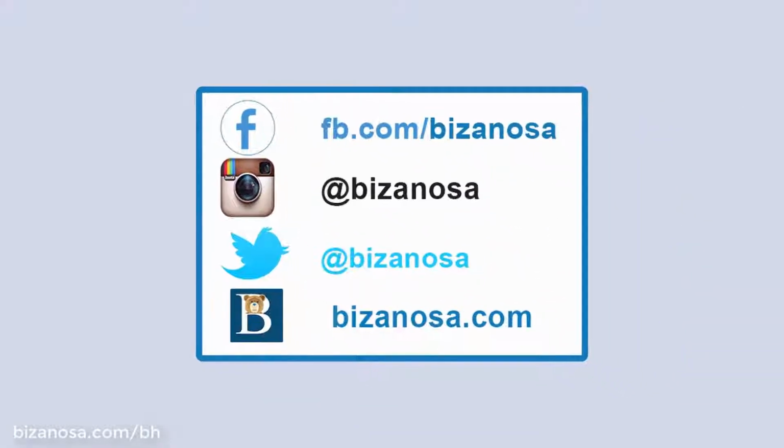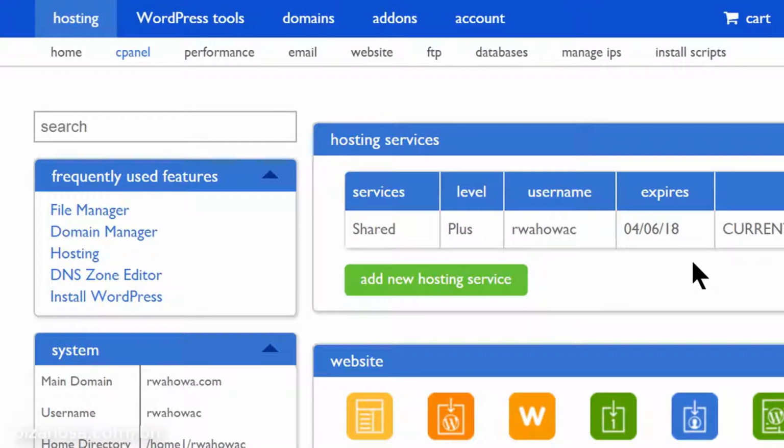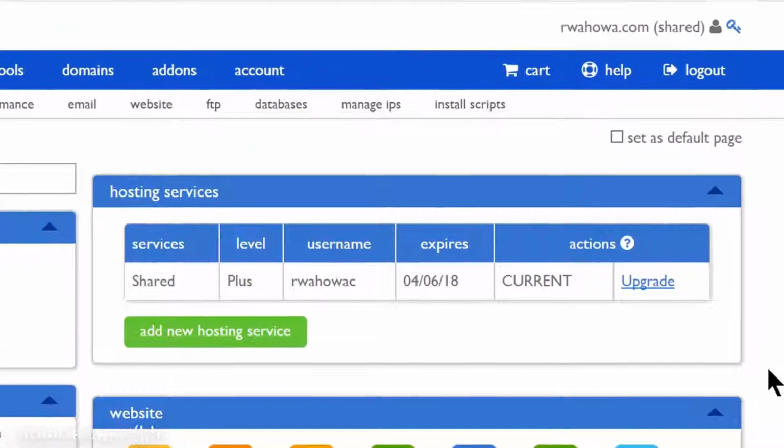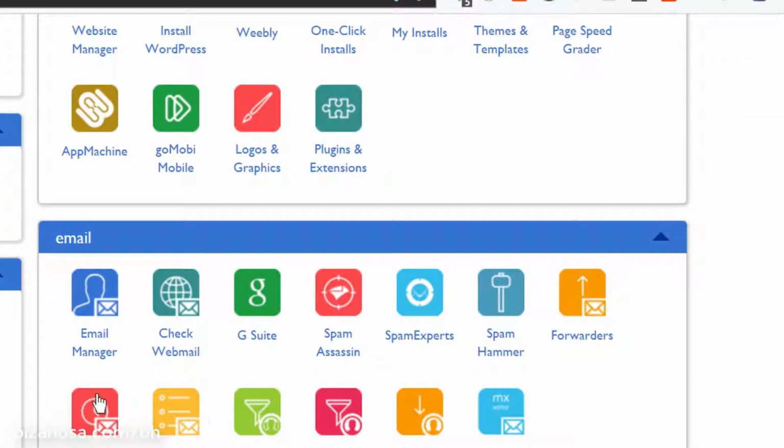In the last video, we installed WordPress. Now in this video, let's look at email. Let's see how you can deal with email on Bluehost. So if you're not in this window, just click on cPanel and your window is going to look exactly like mine. So if I scroll down, I want to deal with email, and I can go into Email Manager.